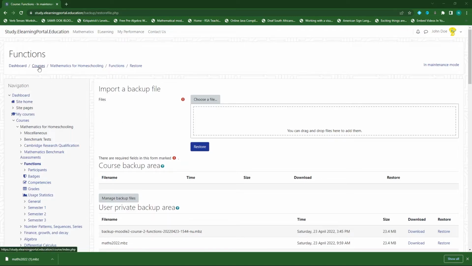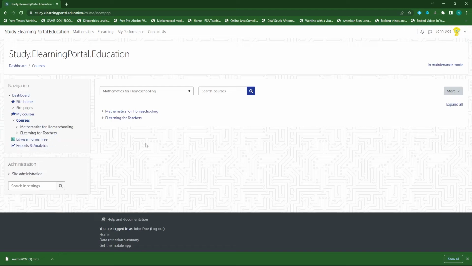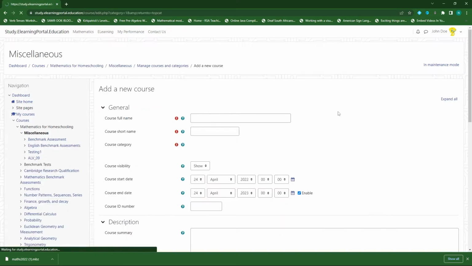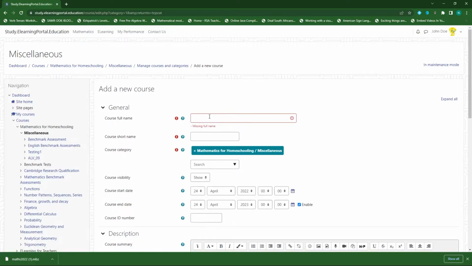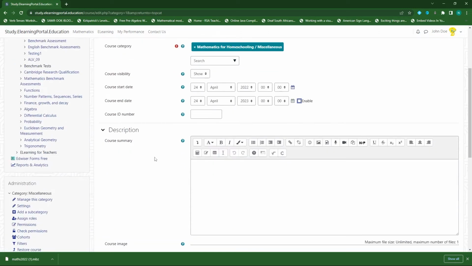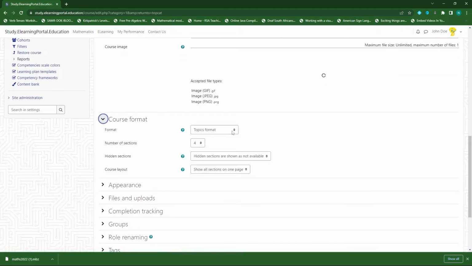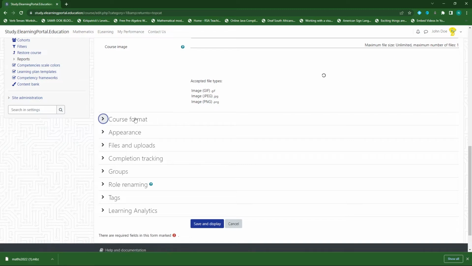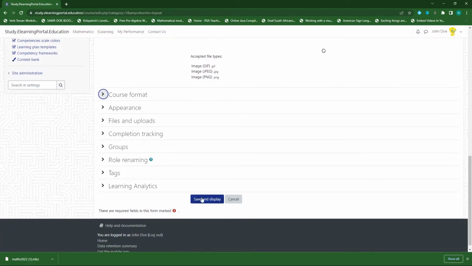So I'll go to my courses. And within this area, I'll click on More and add a new course. I'll give it a name. I'll call this my test maths course 2022. And I'll copy that name and I'll paste it here in my short name. Okay, I'll uncheck this. I'll use the course format, the topics format, and I'll leave everything on its default. I'll click on Save and Display.